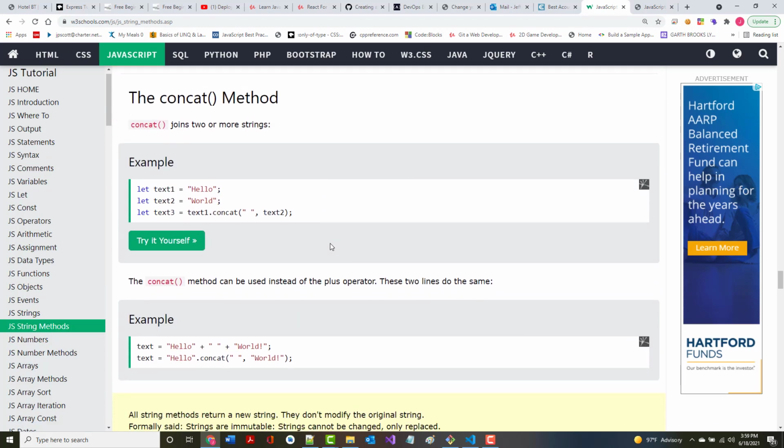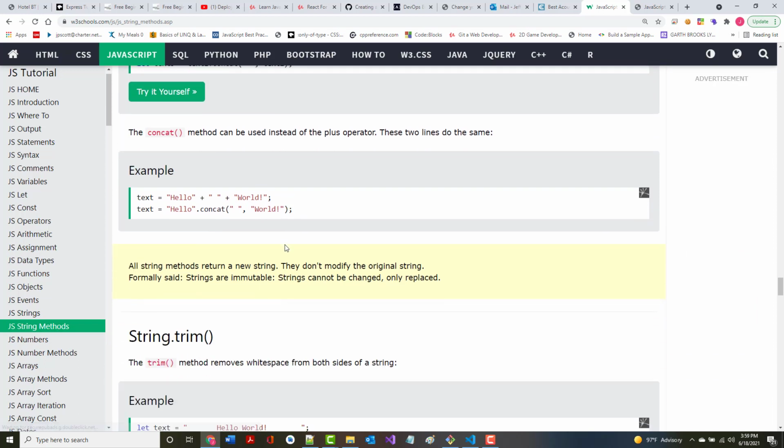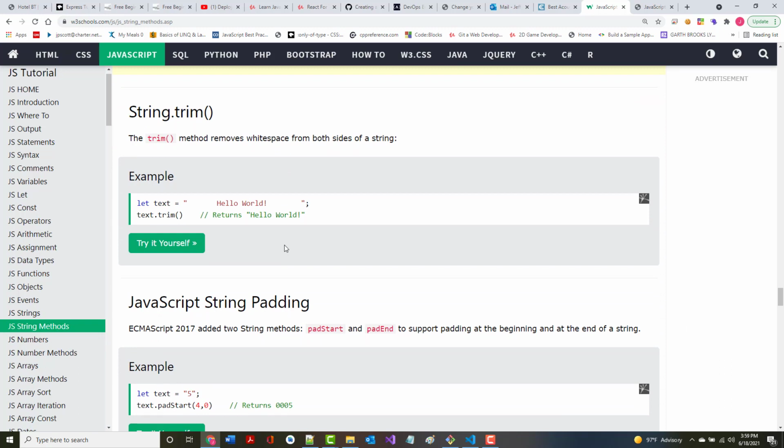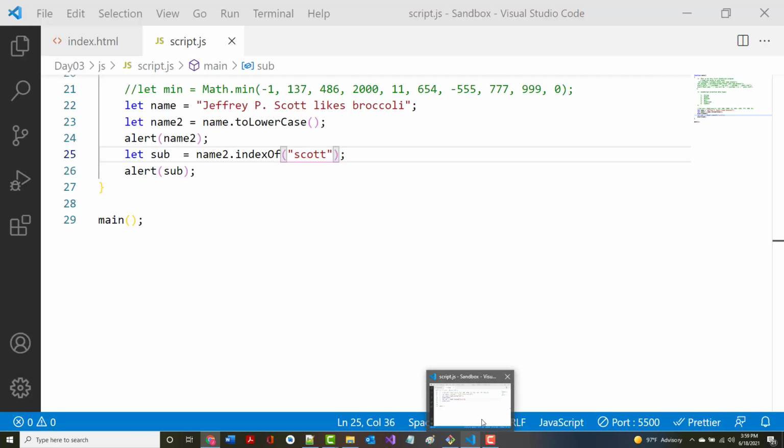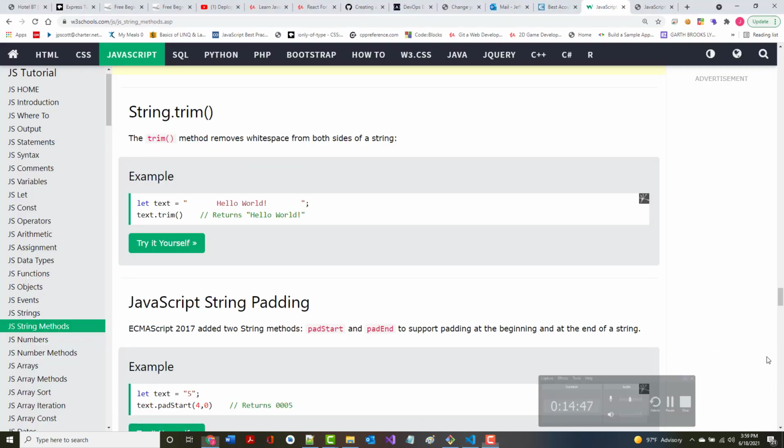There's a concat that you can use to join things together. Typically, you don't do that. You just use the plus sign. All right. This one's kind of important here. This string.trim. All right. So back in the olden days, like, in the 1990s or whatever, a lot of times what would happen would be people would, for example, fill out a form on the internet and it would say that certain fields were required and they didn't want to fill them out. So they just hit their space bar, for example.